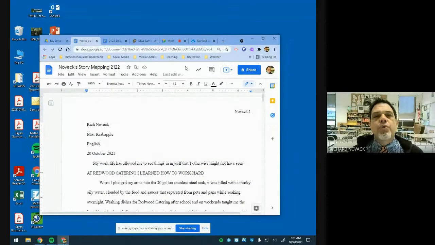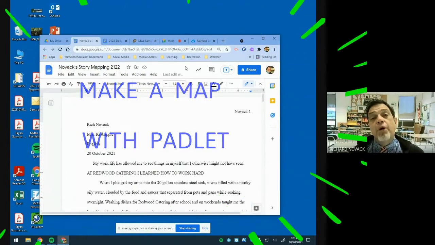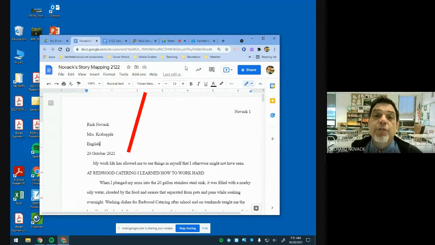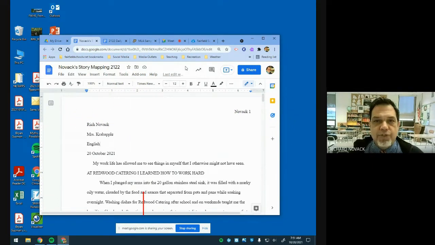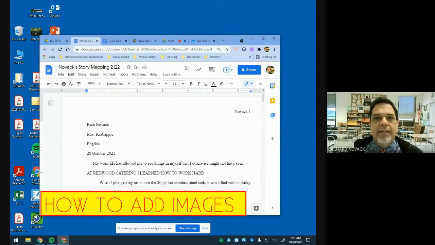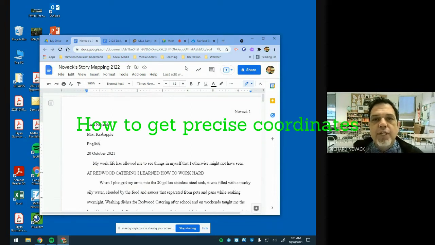Today I'm going to show you how to create a map using Padlet, how to post pins with text to that Padlet map, and how to add images to those Padlet pins. I'm also going to show you how to use Google Photos and Google Maps to get the more precise locations of where your images were taken.